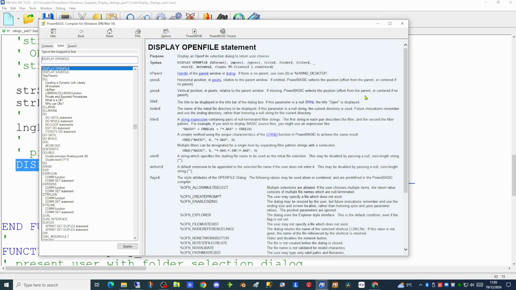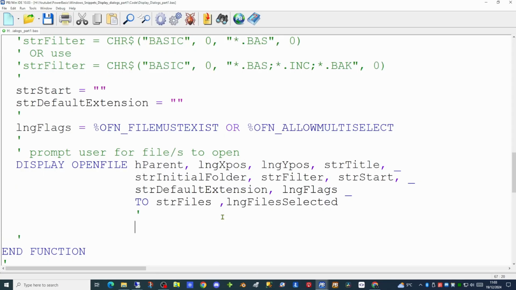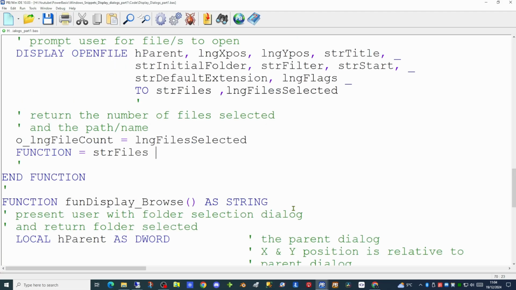If we look at the help file for PowerBasic Windows, we will see there are a number of other attributes we can actually use. Which of these you actually have in your own application will depend what you want the user to see and how you want this particular dialog to behave. As before, if the user selects no files at all, then the number of files selected will be 0 and the files variable will be an empty length string. But the final task within this function is to return the number of files selected and the path and name, like so.